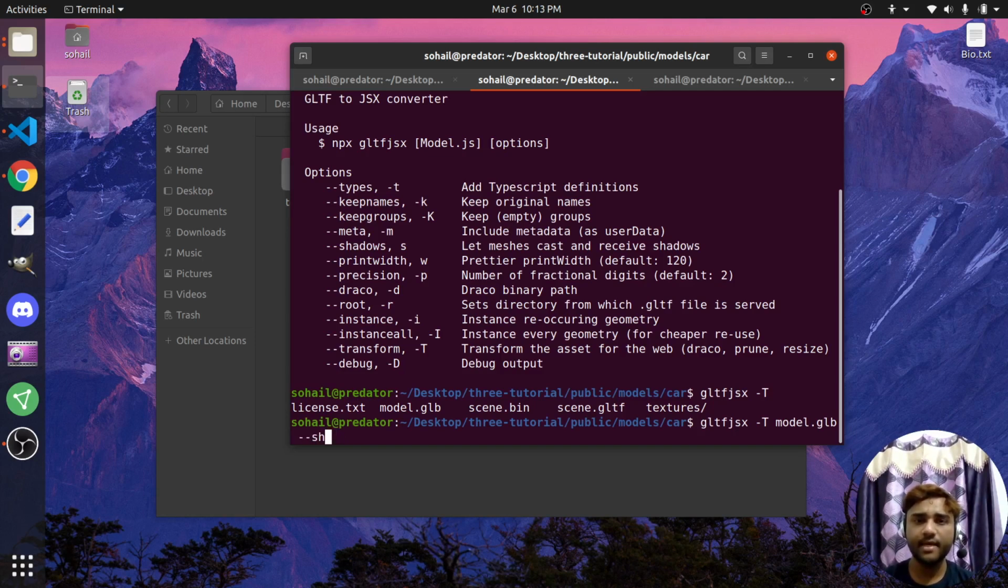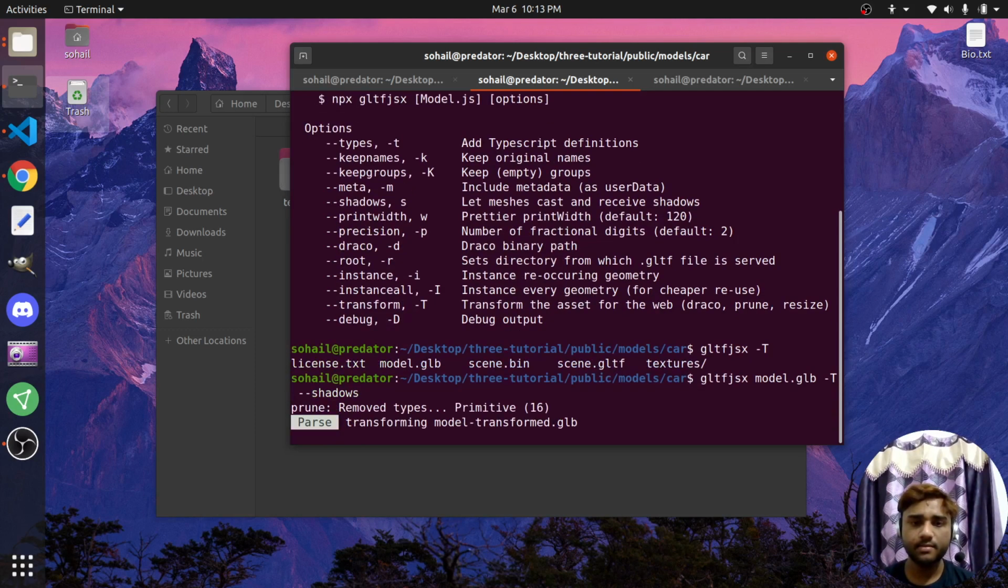So we have, it says to use npx gltfjsx and then the options. Okay, so the options will come later. It needs the name of the file, so we'll be doing that. So model.glb with -t and, what was it, the shadows, so we'll be doing that. Hopefully this works. Everything correct?